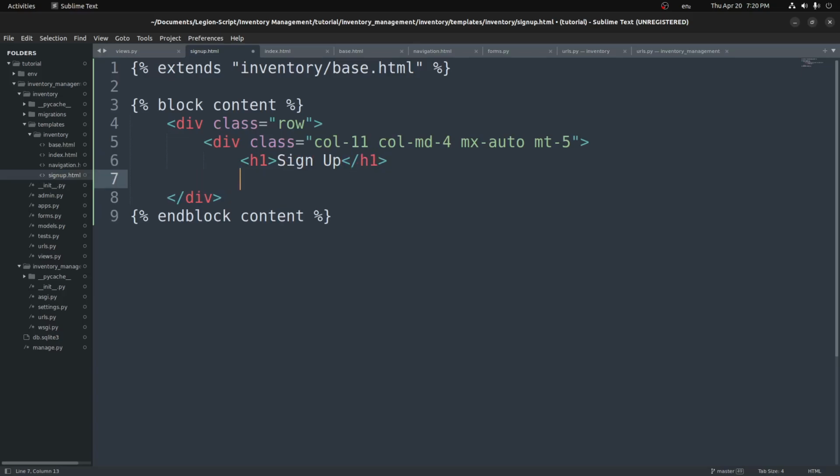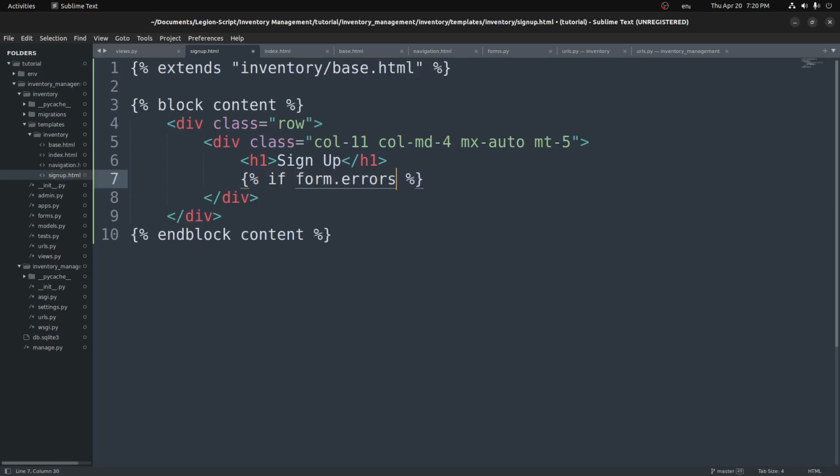And then, sure, close off that div before I forget. But below the H1, we're going to do a few different things. First, we're going to go ahead and do if form.errors. If there was an error with the form, we're going to show them here.